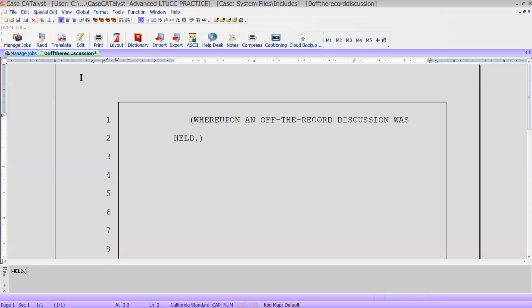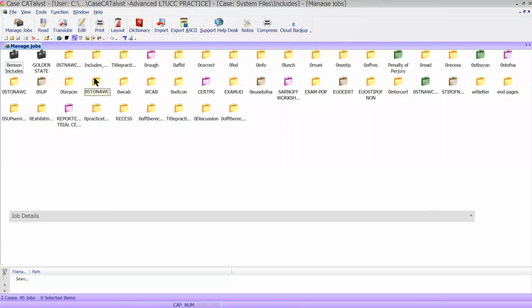All right, so now what we need to do is save that parenthetical and close the file. We can use our Control S for save, just saved our file, and to close the file, go up to the tab, right-click it, save and close. All right, so we're still in our includes case. And where is my parenthetical? Here it is.